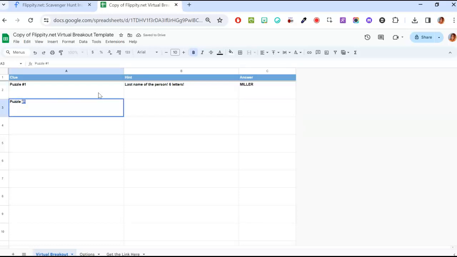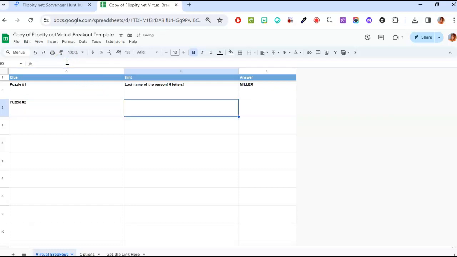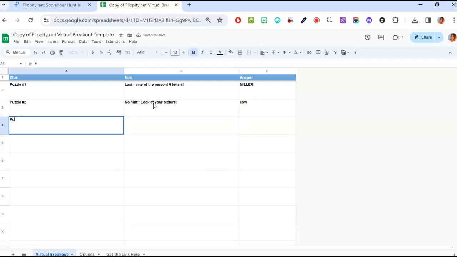And then, same thing. Put in all of your clues in here, whether you want to have a hint or not. Again, no hint. Let's say they had a coloring activity. You might say, look at your picture, and then what is it? Oh no, it's a cow or something. Okay. And then you just put in all of your stuff.